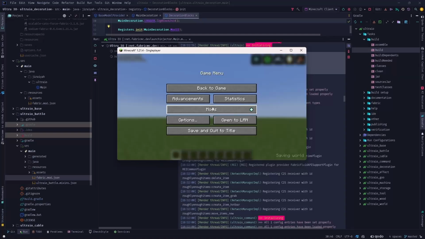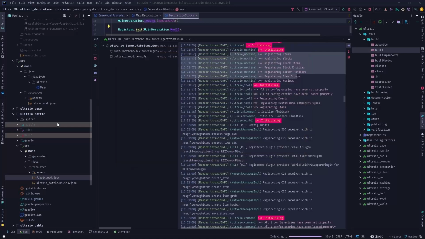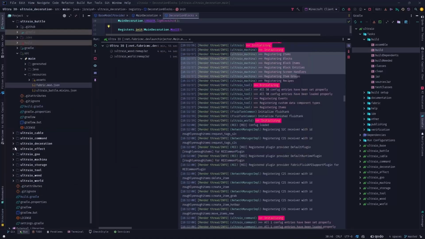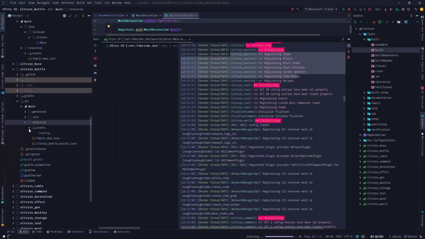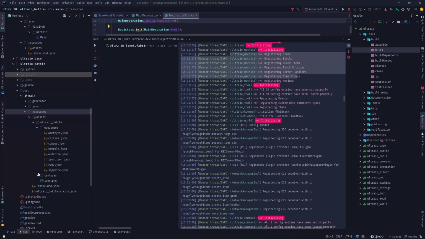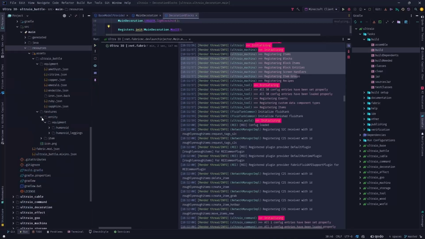Now, one thing that was changed inside Minecraft 1.21.4 is that under your resources, assets, you have the equipment as before, but under textures, if you look, now we have entity, equipment, humanoid leggings. I think it was these equipment JSON files that were sitting under the model folder.